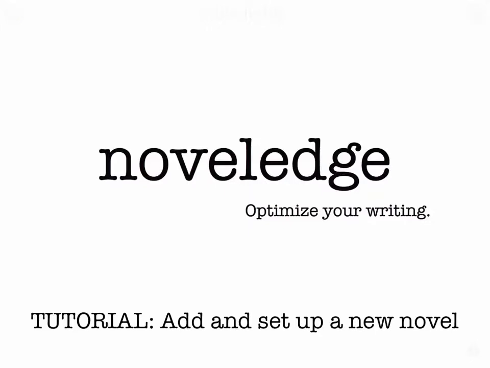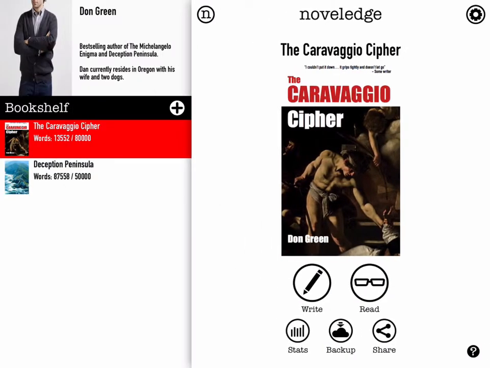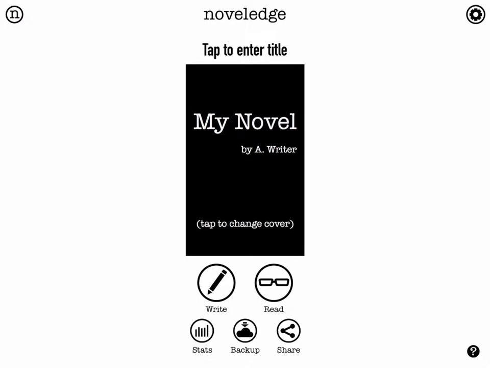This video will show you how to add and configure a new novel in the Noveledge app. From the Noveledge home screen, tap the Noveledge logo or swipe right to expose the bookshelf. This is where all of your noveling projects are stored. To add a new novel, tap on the button with the plus symbol at the top of the bookshelf. This will add a new blank novel project to your bookshelf, and the new project will be selected automatically.